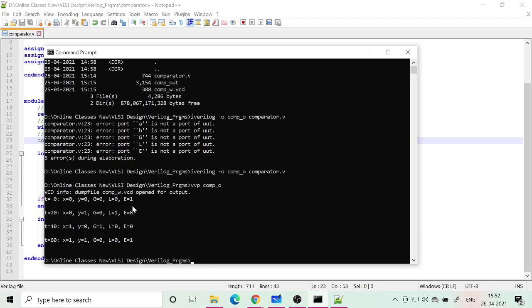So our description was good for at least that combination of the input. Then we waited for 20 nanoseconds, and then another input combination, x equal to 0, y equal to 1 is given, and we get G equal to 0, L equal to 1. So that means x is less than y. Yes, that's correct. It cannot be equal, it cannot be greater. Similarly, 1 0, G is 1 and it cannot be lesser or equal.